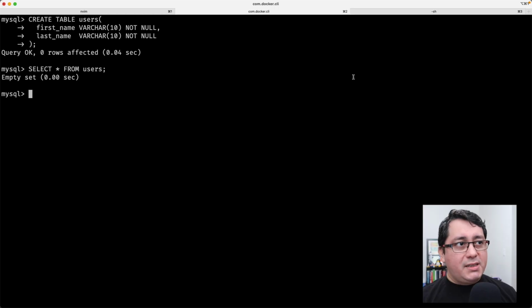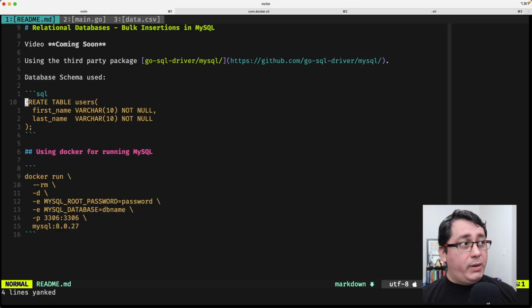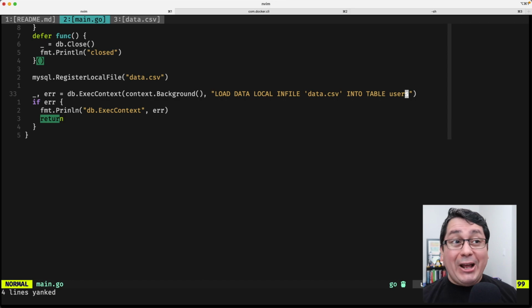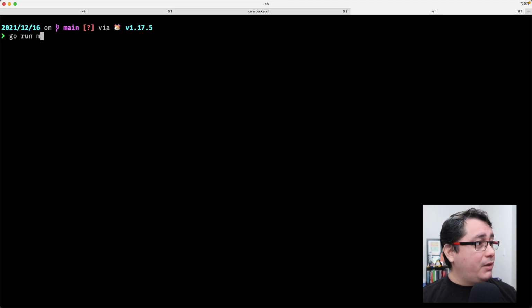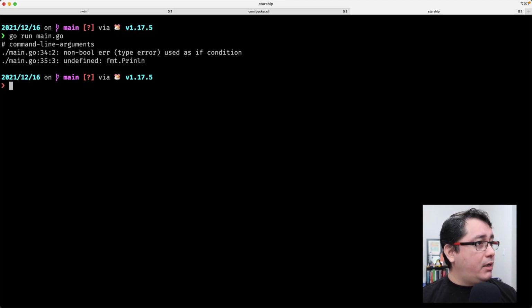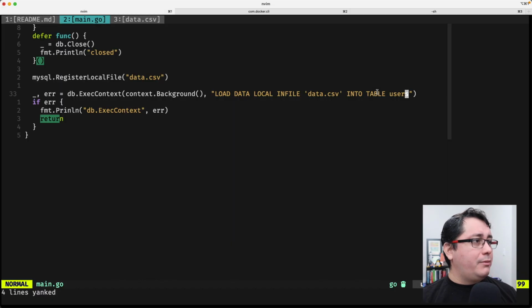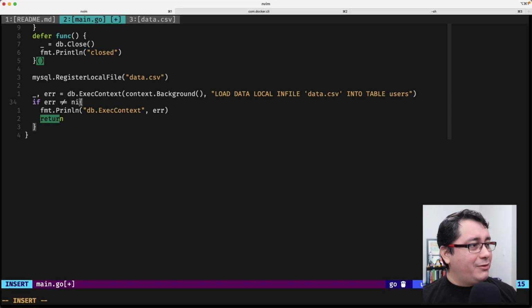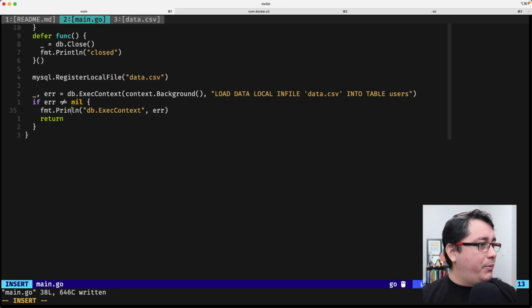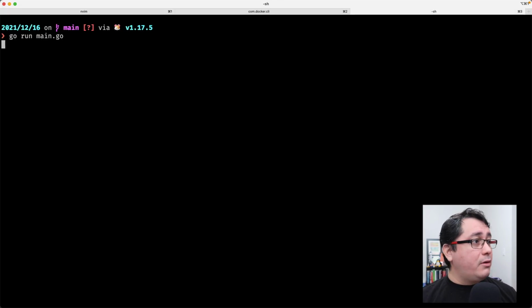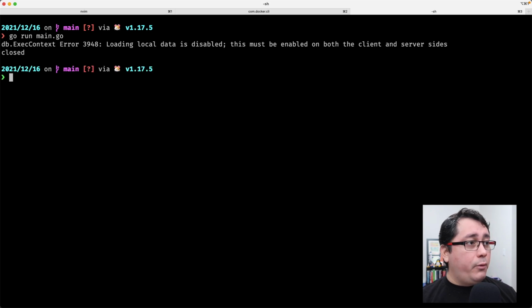What comes next is to execute the command and run the program. So we run the program and we get an error. Okay, there is something wrong. Oh, of course, I forgot to do this. It's different than nil. There is a typo right there in Println. So we run this again, and now we are getting a message that says local loading is disabled.